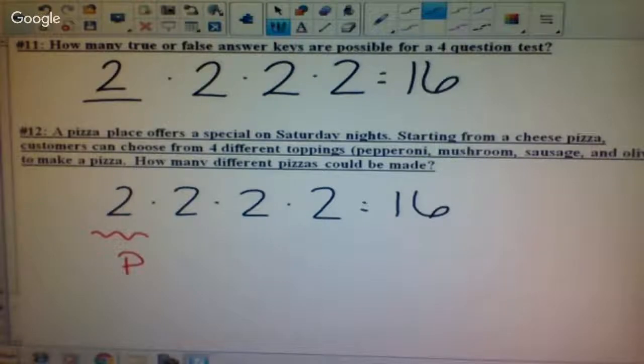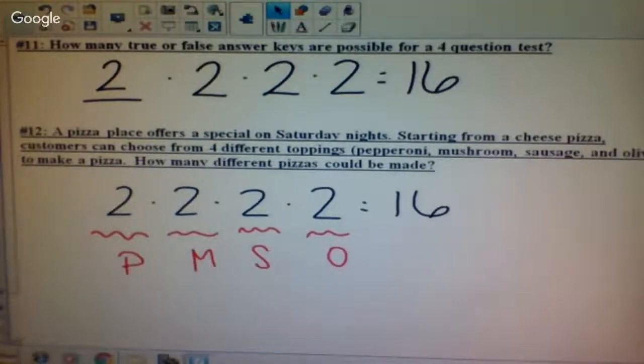Okay, this is my pepperoni. You've got 2 options. Do you want pepperoni? Yes or no? Then you're gonna do the same thing when you move over to mushroom. Do you want mushrooms? Yes or no? Sausage and olives. So it's not necessarily, are you putting 2 toppings on? Are you putting 3 toppings on? What do you want on your pizza? Do you want pepperoni? So that's why it comes out to be the same question.